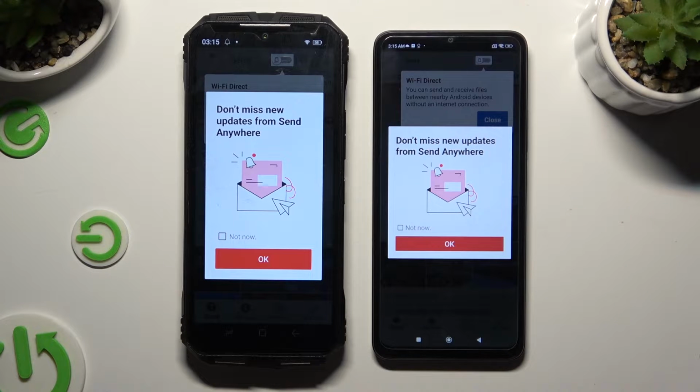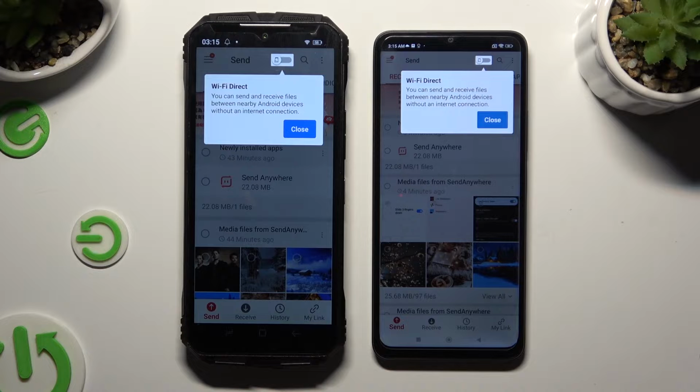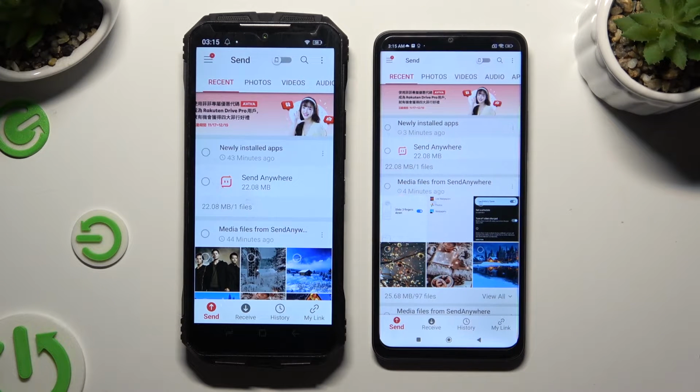In this window though, about new updates, you can tap on Not Now if you want to. To close it, hit OK. Click on Close in the white pop-up at the top. And finally, select Send at the bottom left corner of DOOGEE. Then Receive right next to Send at the bottom of an Android.